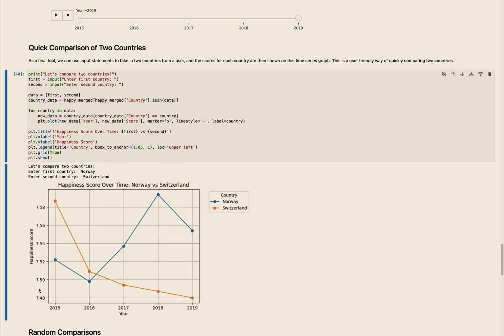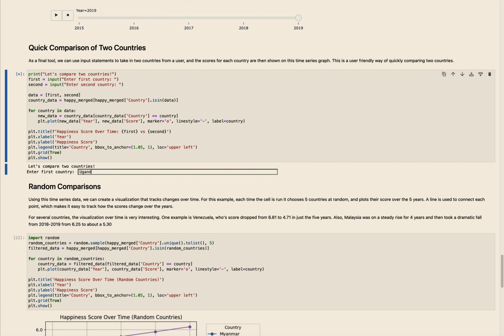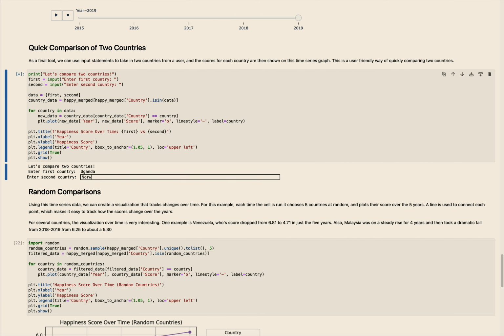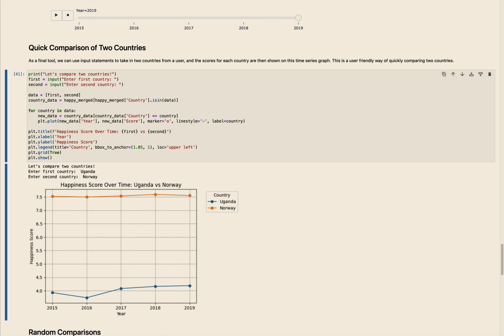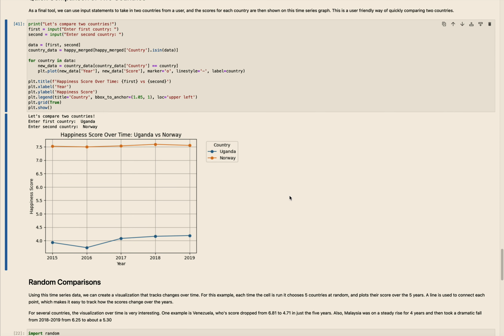Since the difference here is only 0.1, there's not much to look at, but if we were to, for instance, instead of Switzerland, change that to Uganda, we notice that now that Norway line becomes pretty much flat compared to such a low-ranking country, because this y-axis is accommodating to whatever the countries are that we're looking at.